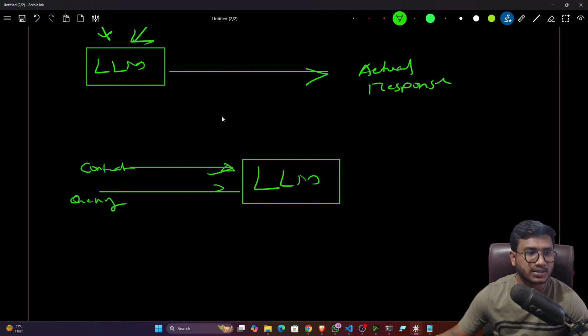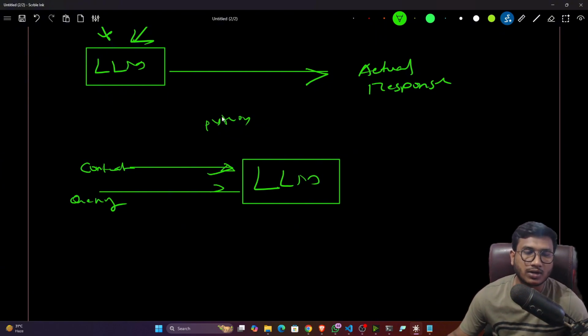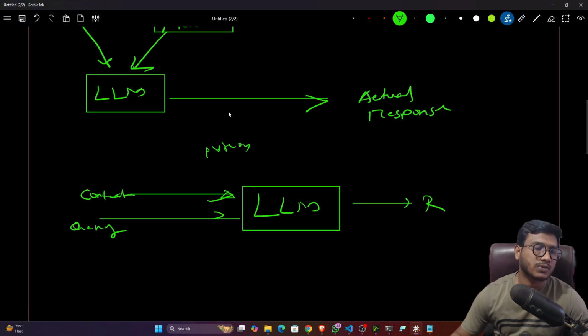Let's say the context is about Python, and you have asked one question: what is Python? First of all, it will refer to the context, then it will answer the query. You can consider it like this: if I give you 10 different cat books and ask what is a cat, first you will read about the cat. You have enough context regarding the cat, then you will be able to give me the response.